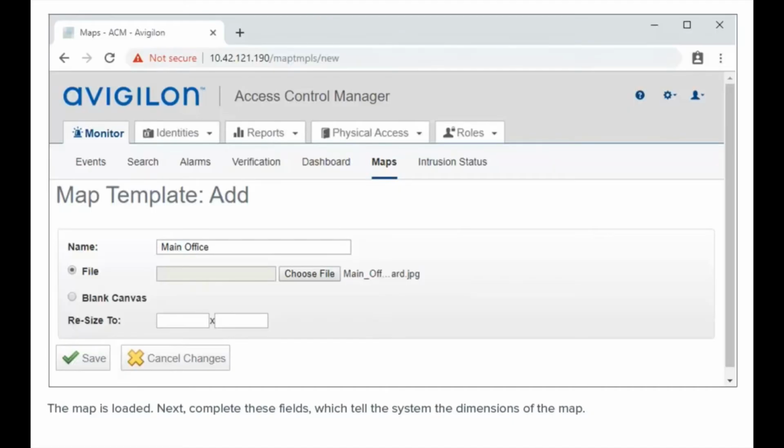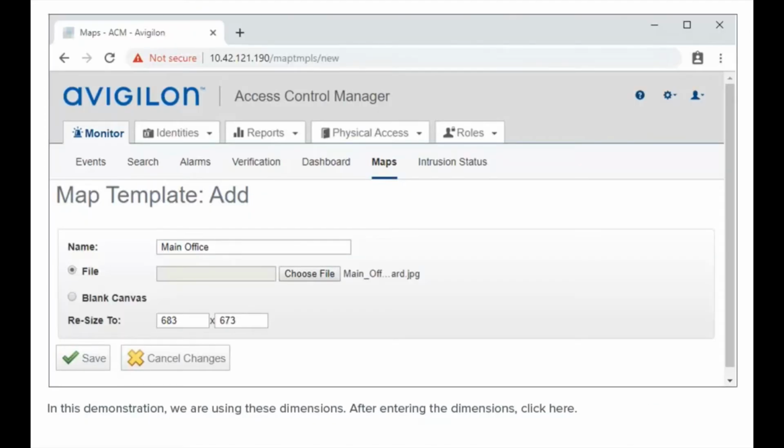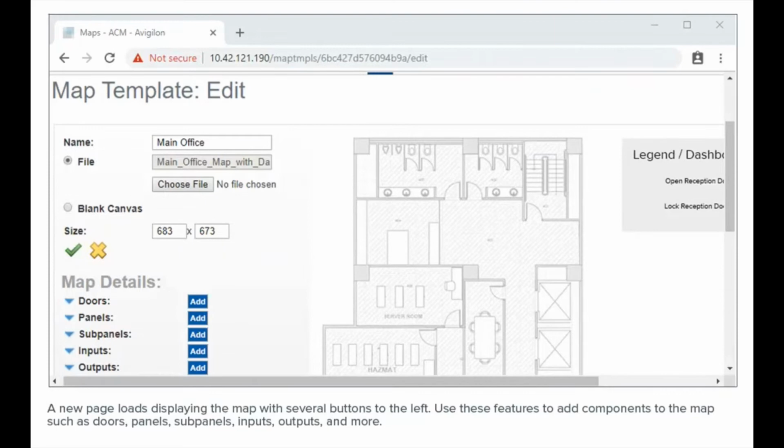The map is loaded. Next, complete these fields, which tell the system the dimensions of the map. Note that you can find the dimensions of your map in the Properties dialog box of your map file. This information is found in the highlighted tab of the dialog box. In this demonstration, we are using these dimensions. After entering the dimensions, click here. A new page loads displaying the map with several buttons to the left. Use these features to add components to the map, such as doors, panels, subpanels, inputs, outputs, and more.